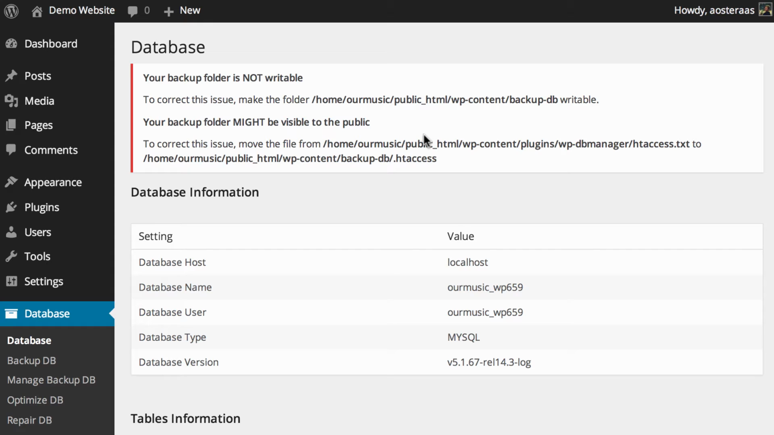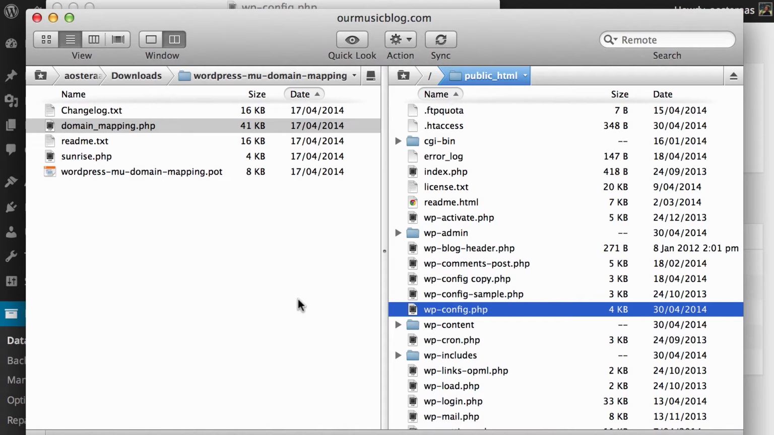So once you've installed it, there's a couple of error messages you'll see straight away. What we can see here is that the backup folder is not writable and the backup folder might be visible to the public. The first error message, saying that the backup folder is not writable, is actually because the backup folder doesn't exist. The plugin doesn't create it. So that's something that we need to do by ourselves.